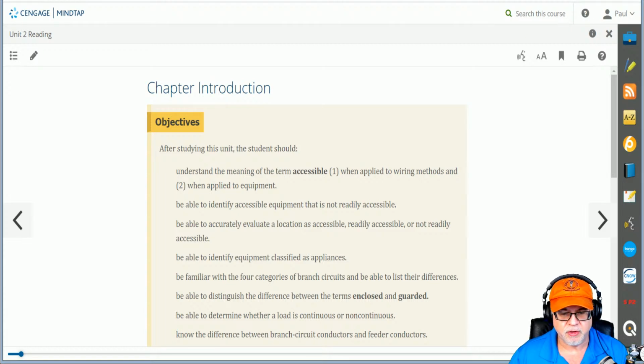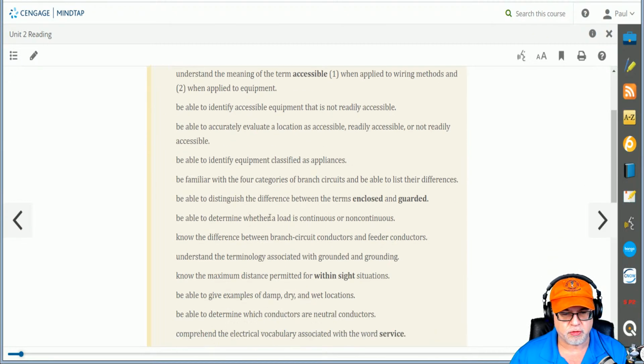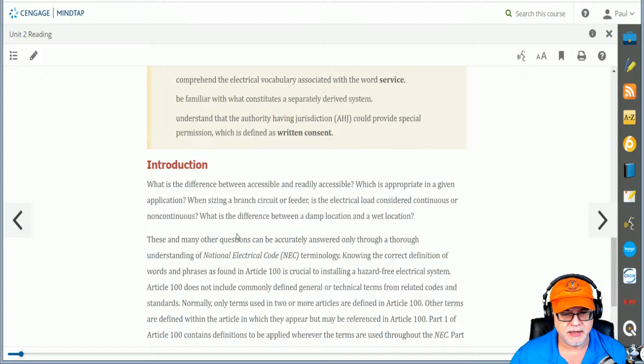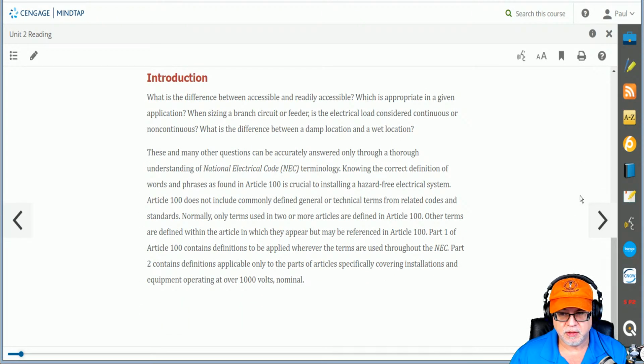All right, so here you have your objectives. And it's good to read it because it gives you an understanding of what you're going to get in this unit. So you scroll down until you've read everything, and then you've got these arrows. And you click the arrow and you go to the next page.